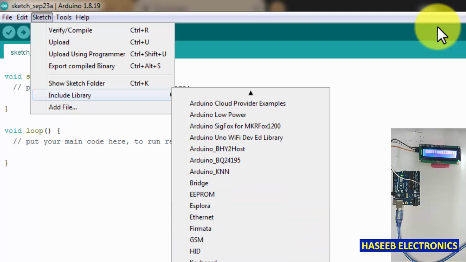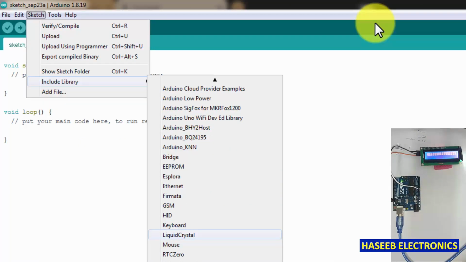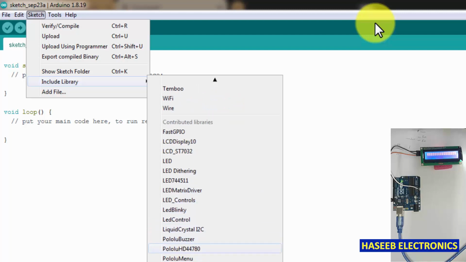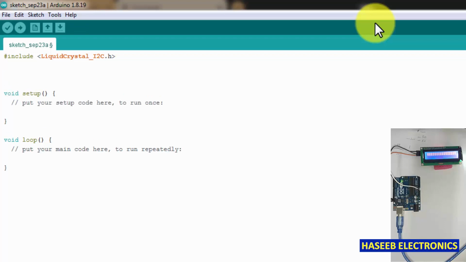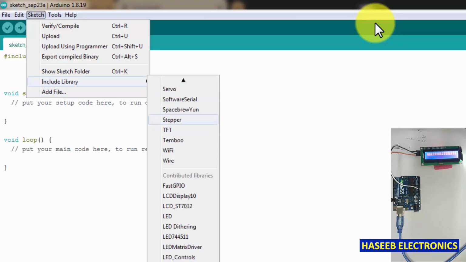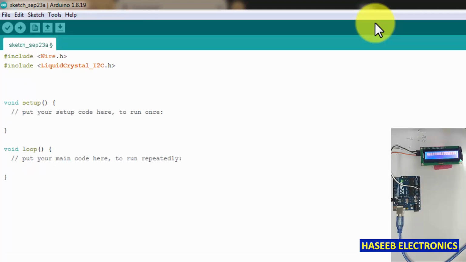Now scroll down. Here we have LiquidCrystal, which is a simple LCD module without I2C. We need I2C, this one, LiquidCrystal I2C. This is now added, and we also need another library, Wire.h. Here in the library we can see Wire. So we added two libraries here.